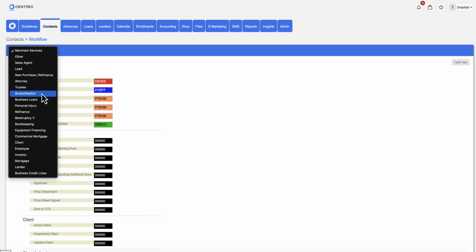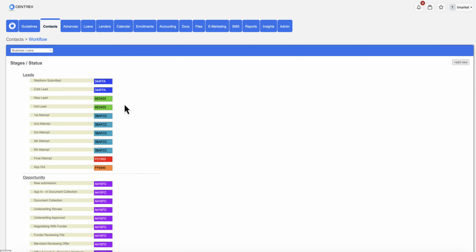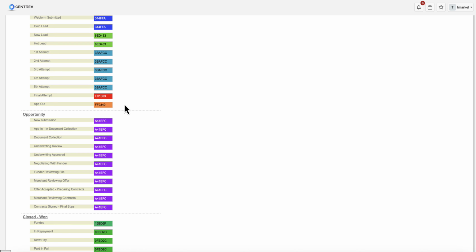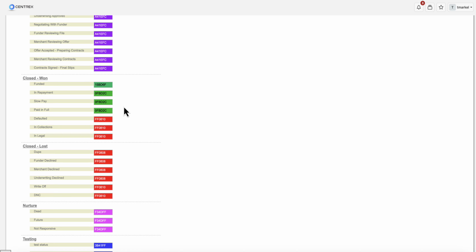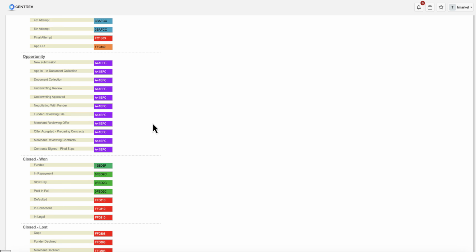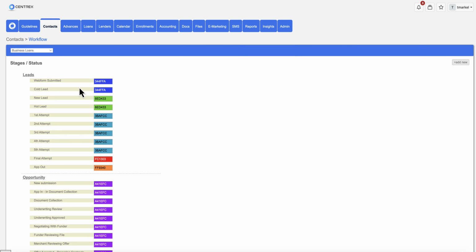Okay, one of the things that we're going to do for you when you decide to join Centrex is we're going to help you with your workflow. It's one of the first conversations we have with you. Here at Centrex Software, we have stages and then statuses within those stages for a contact. We're going to give you something that looks very similar to this out of the box, and then we can come in here with you.